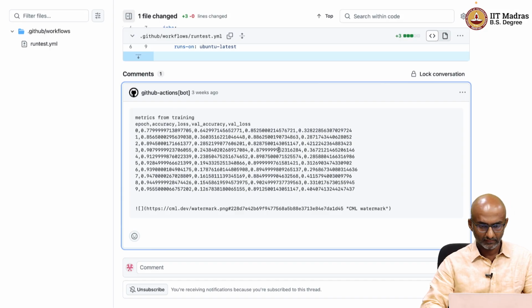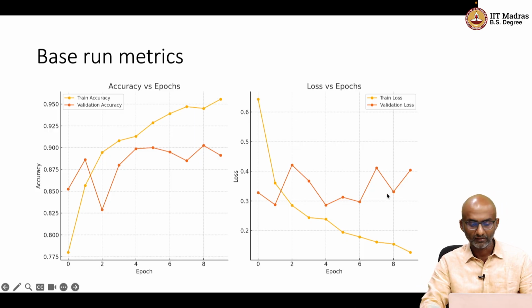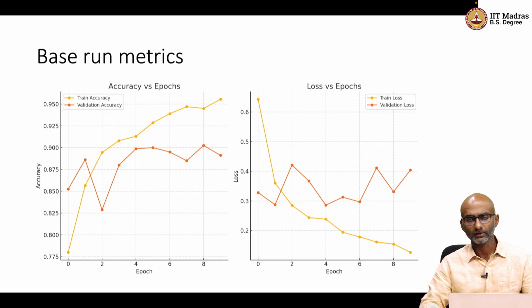And with your base model, these are the metrics that you see. So if you plot it, this is how it comes out. The training accuracy and validation accuracy are fairly okay. It's 90 plus. The training loss obviously keeps going down for every epoch. The validation loss keeps fluctuating. It's not ideal. There's a bit of overfitting that's going on. But that's our base run.